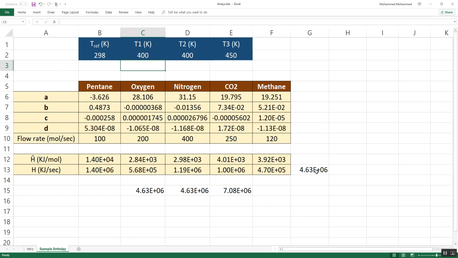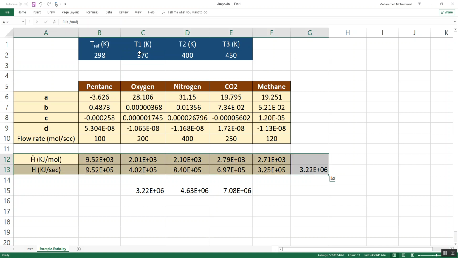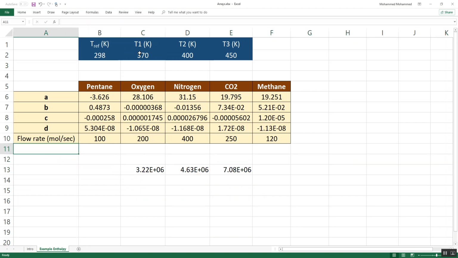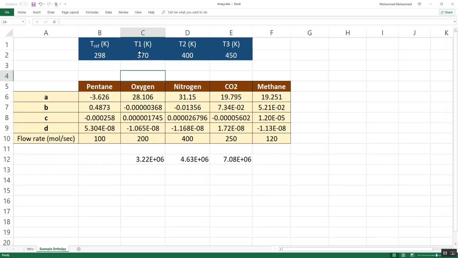So it's saying 4.63, which is 4.63, and if you try 450, it's gonna say 7.08. So actually, this is awesome. We now can get rid of all these values or all these rows. And simply say I have all the constants, I have the temperatures and the reference temperature, and using one formula I'm able to calculate the enthalpy at any temperature that I'm interested in.